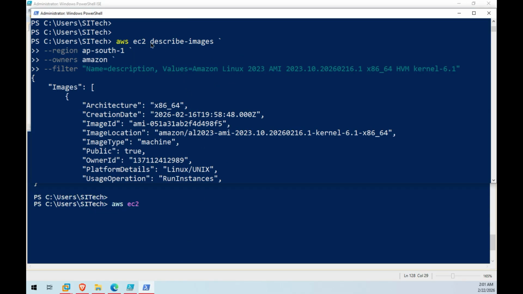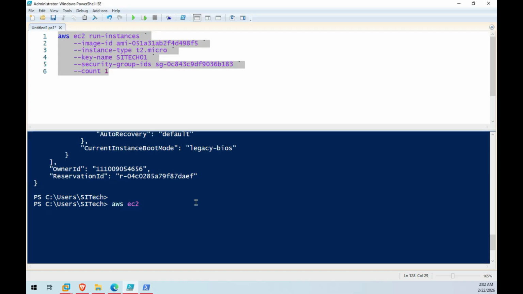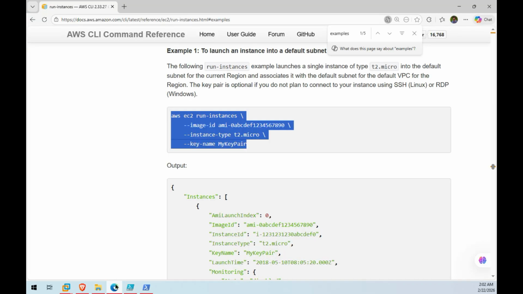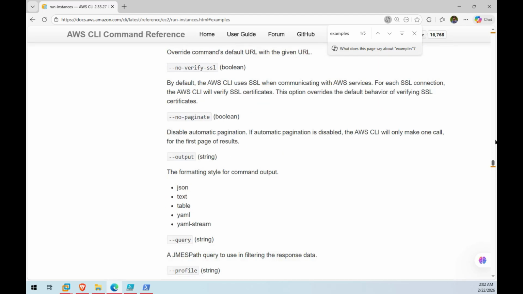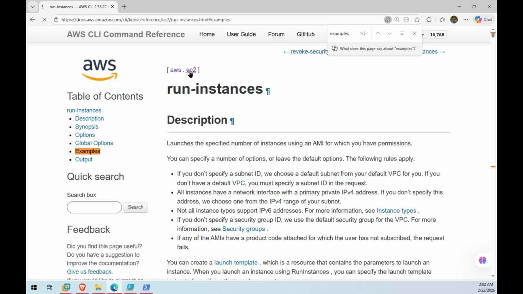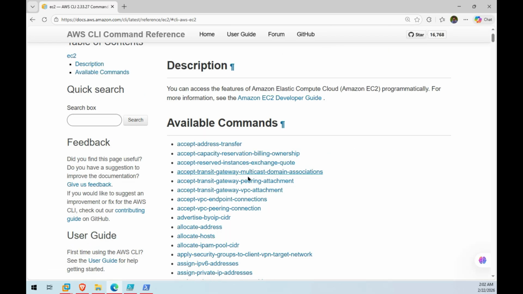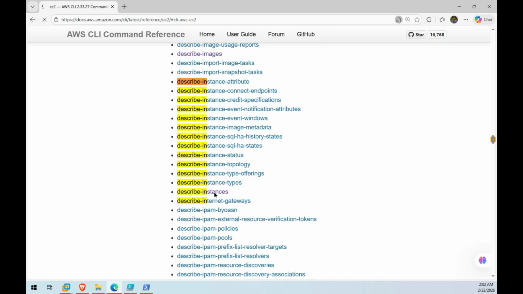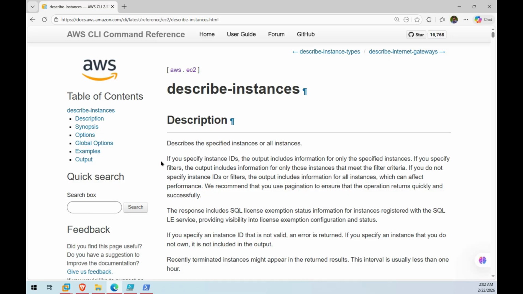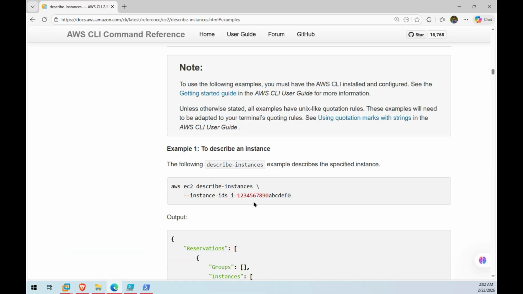So we were using the EC2 describe images command, but now we want to describe instances, because we want more information about the instance: whether it is running or not running, what the AMI ID is, and everything. So we have to use the module accordingly. Here we were using run instances. So I'll go back because now my work is done. I'll go to EC2 again, find describe-instances. Okay, and here is describe instances, and let's go to examples, and here we have the example.